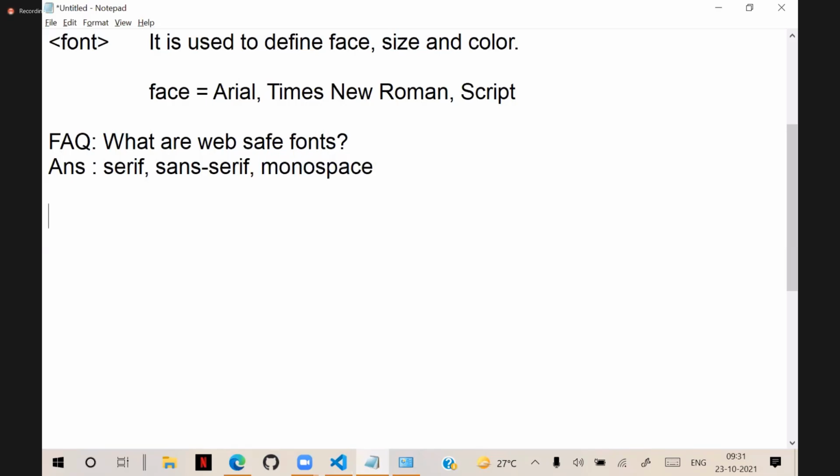So how to apply the font? We have to define syntactically font face is equal to some font name, and your text, and close the font. So that is one important attribute for font. Font face is one important attribute.